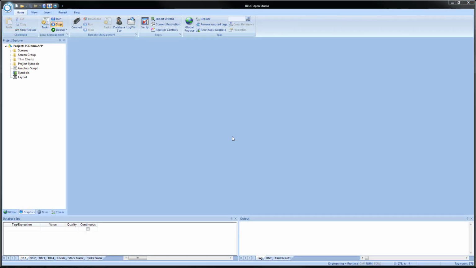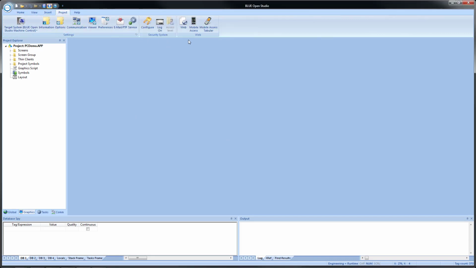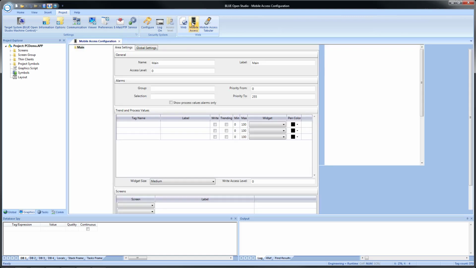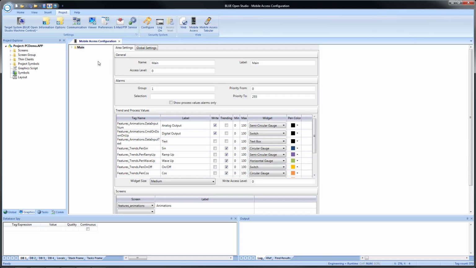So now we will look at where we need to go inside of the development software in order to configure our application to serve up the screens we just saw through our SMA Thin client. So I have the PC demo app open, and what we'll do is on the menu ribbon here, we'll go to Project, and then we see under Web here, we have three options: Web, Mobile Access, and Mobile Access Tabular. So if we click on Mobile Access, it will come up with a configuration screen.